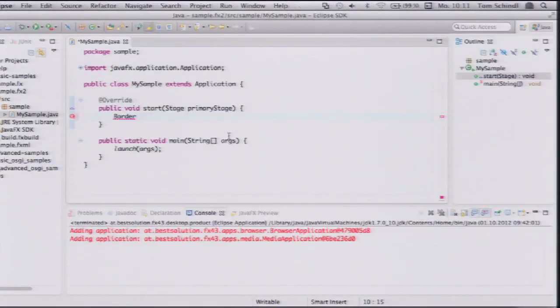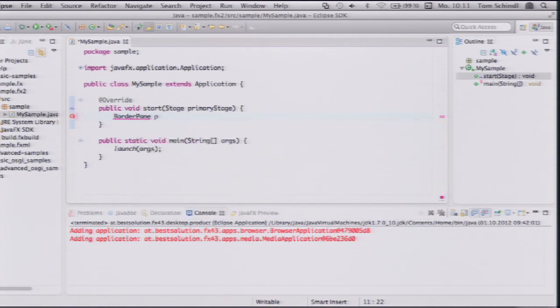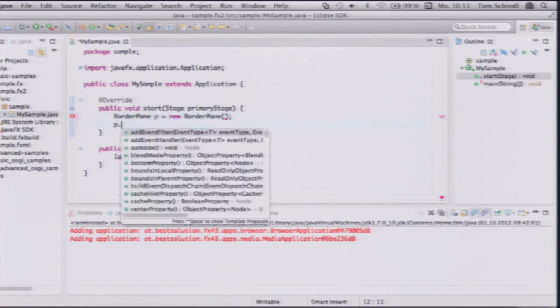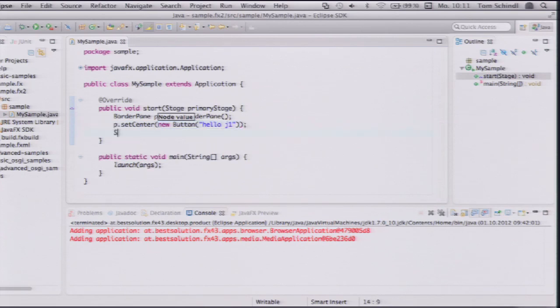So the wizard created a class that extends the Application class, and now we create a BorderPane. That's normal Eclipse Java tooling, so nothing special in here. We set center, new Button, "Hello JavaFX". Then we need to create a scene.